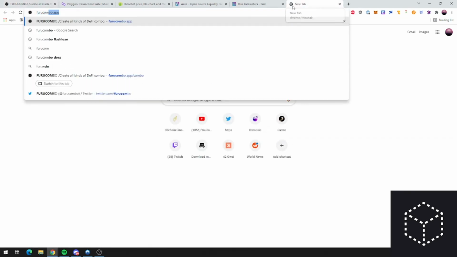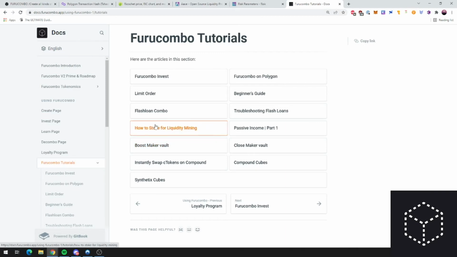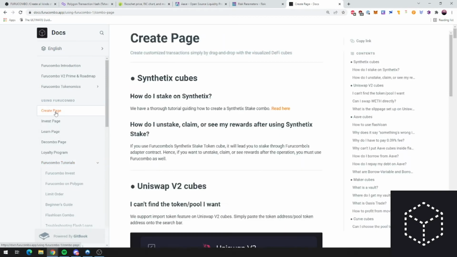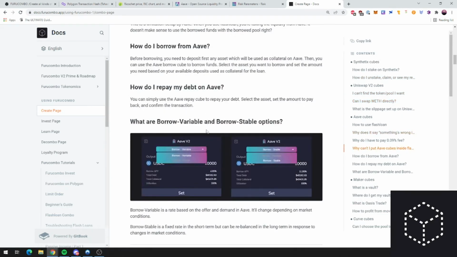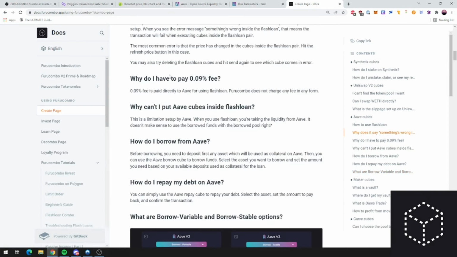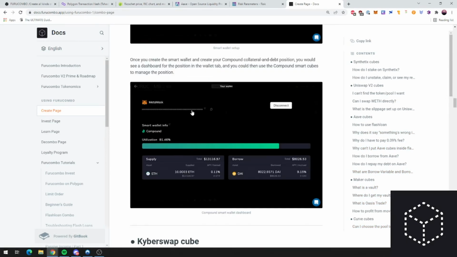So if I go to the Furucombo docs, which will provide me with this information, you can check out tutorials here to see how to set up these combos. But I'm going to go to this create page here and scroll down, and it tells you a little bit about Aave here, but what I'm looking for is the utility cubes.